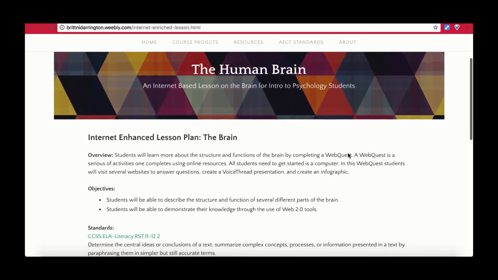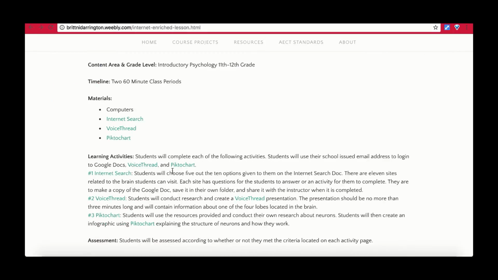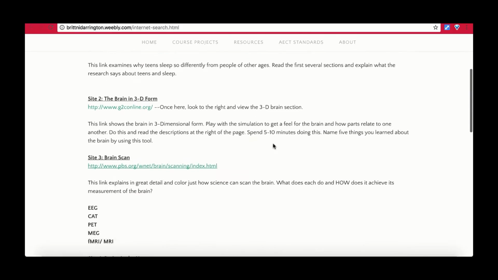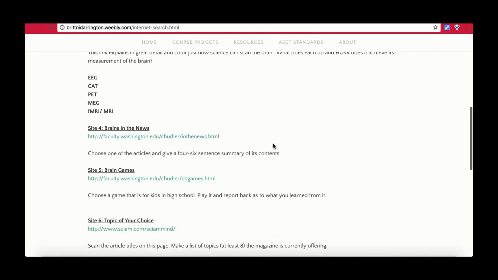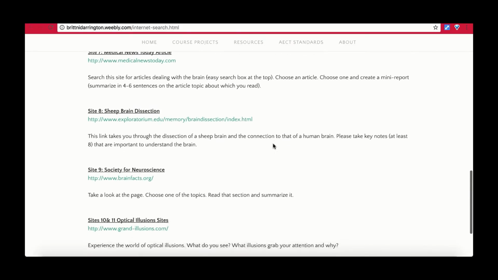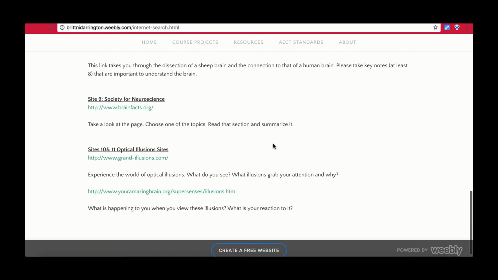This internet lesson includes 3 parts. Each part requires students to use a different internet application. The first is an internet search. Students go to a variety of websites and use the information there to complete the various tasks. This activity teaches students how to find information on websites and how to use the internet to learn something new.